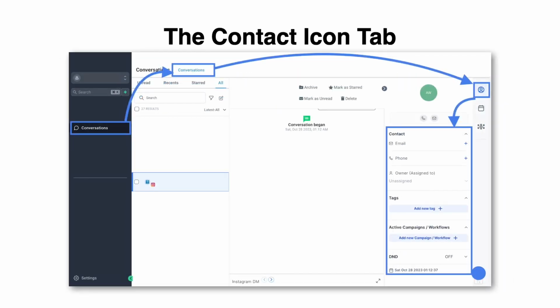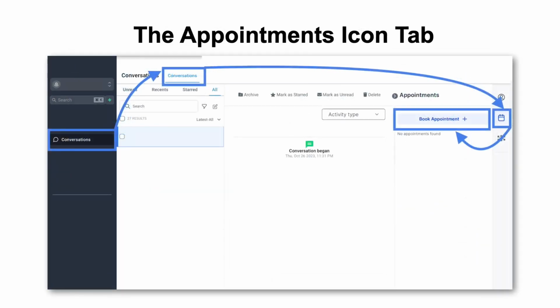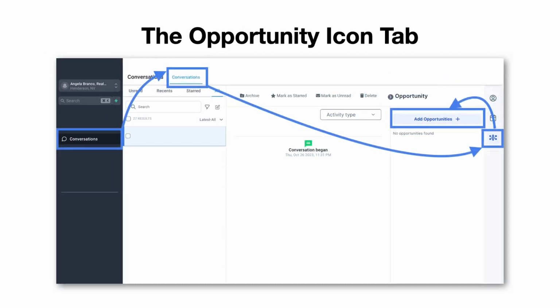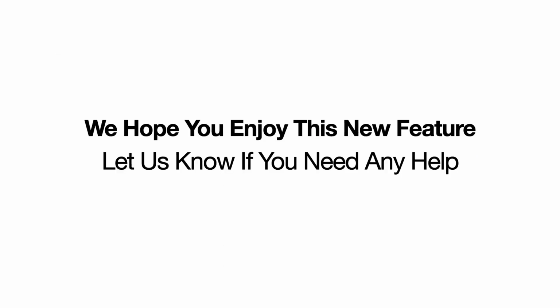When you click on the contact icon, you're going to see all of the details for the contact. When you click on the appointment icon tab, you're going to see all of your appointments as well as have the ability to book an appointment directly through this area. On the Opportunities icon tab, you'll be able to access all of your opportunities as well as add this contact into any opportunity. If you have any questions at all, let us know.